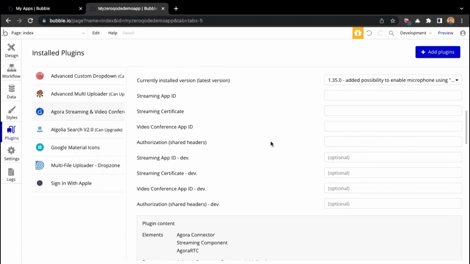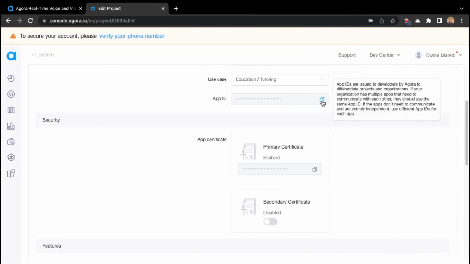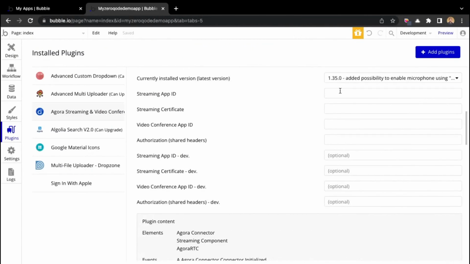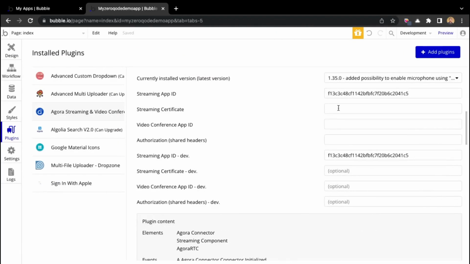And now here within the plugin settings, we can see that we have several fields where we can paste our API keys. So I'll go back to the Agora dashboard and then I'll copy the app ID. And since I have it copied, I can now go here and then paste it within this field that says streaming app ID. And then I can also paste it within this field, which is also for the streaming app ID, but for the development environment. And then next I can go back to Agora and then I'll copy the app certificate. And now I can paste it within this field and also within this field again.